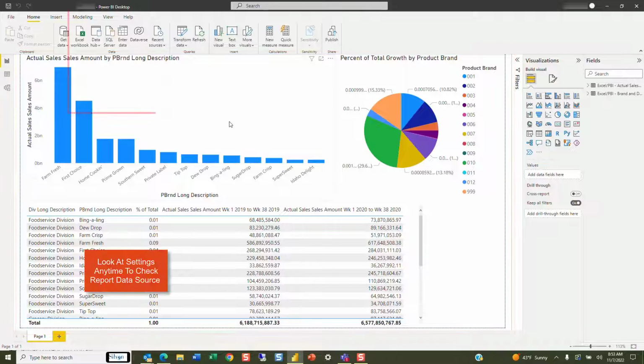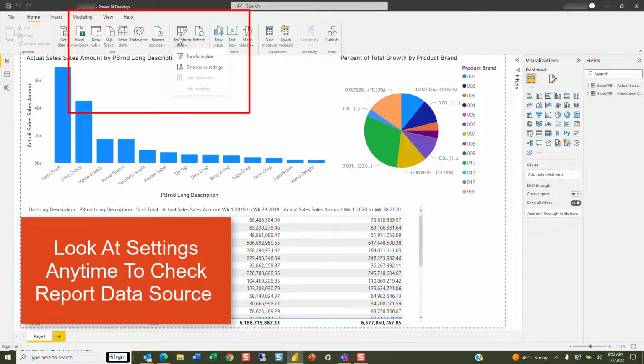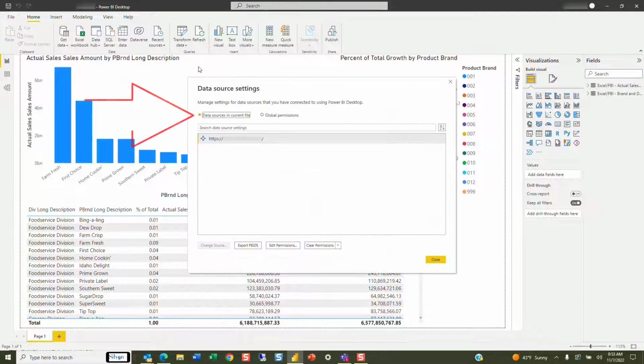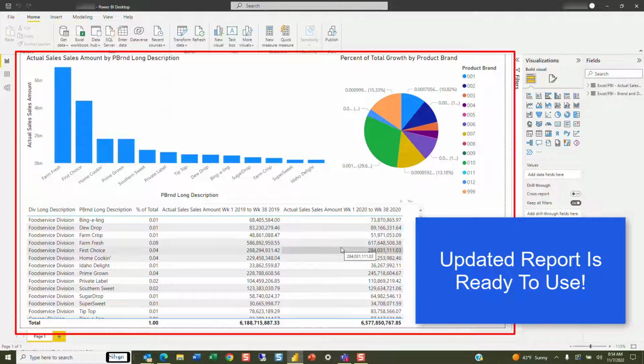And I can verify everything came where it was supposed to by going in, again, looking at my data source. And then I can see the data source used for this current file or for this report is the new Stratum URL that I provided. So my Stratum or my Power BI reports are ready to go.